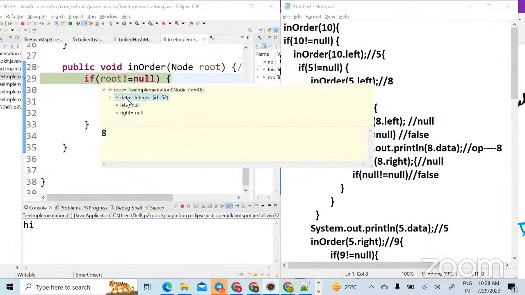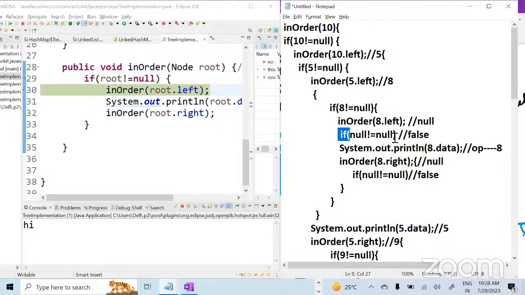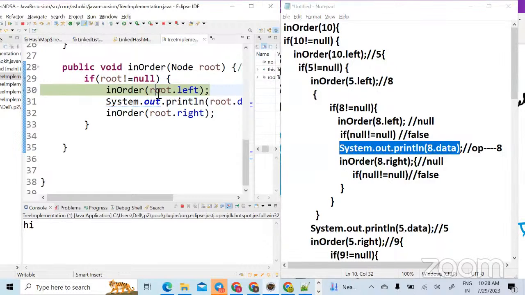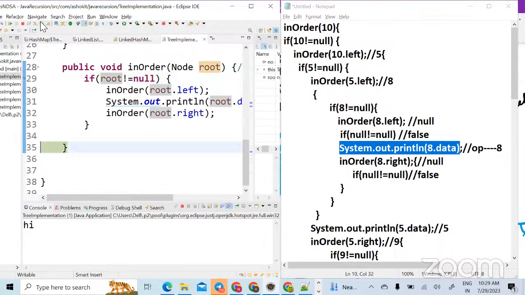8 not equal to null? Yes. Again, 8 dot left. Null. See, 8 dot left. Whenever the 8 dot left here, null not equal null, it is false. That means it is coming out. Next, what is the statement is executing? Sys out. Correct? Now from this line, you will go here. Can I say this condition is broken? Yes. Now it will come out. After coming out, what line it is executing?